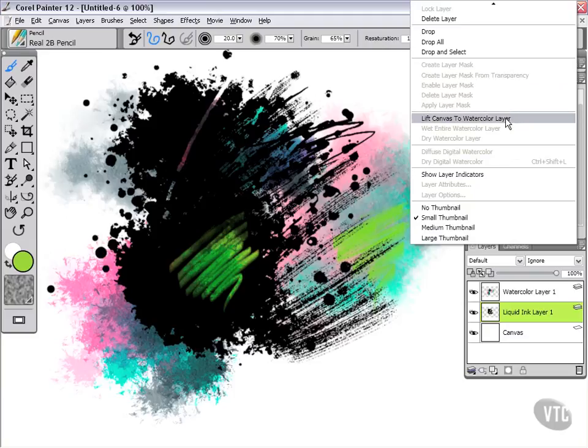And then lift canvas to watercolor layer, wet entire watercolor layer, dry watercolor layer, diffuse watercolor layer, dry digital watercolor. We've already talked about all those. Show layer indicators. This is another one that's unique to this particular flyout menu.